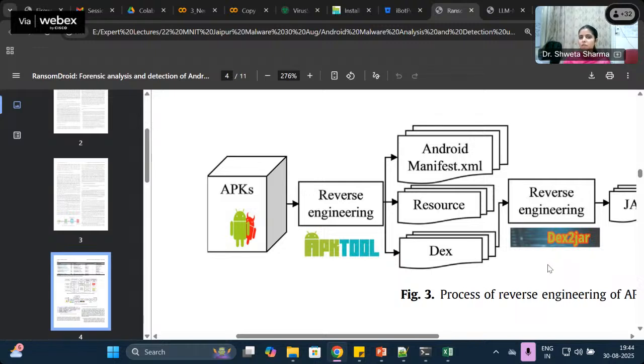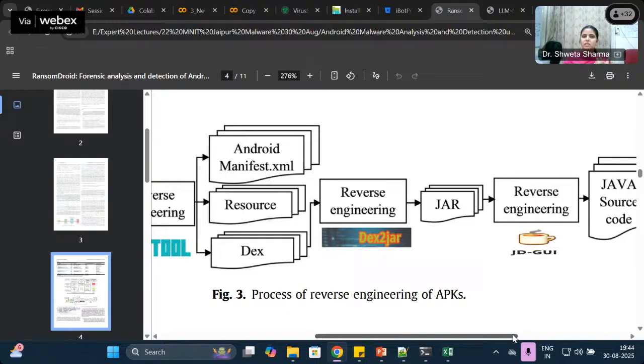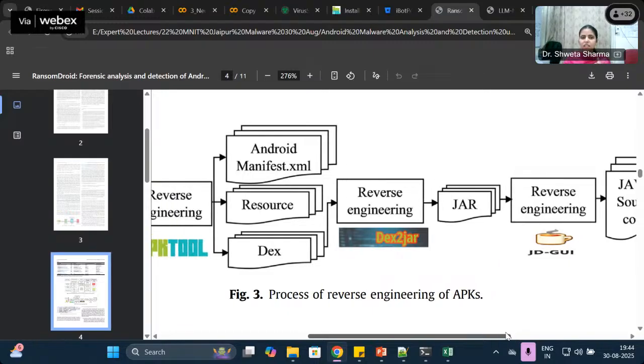and the dex file. In the resource folder I got some images and so on. In the XML I got permissions, but the dex files I was not able to read, because they were written in some other language or encoding technique.